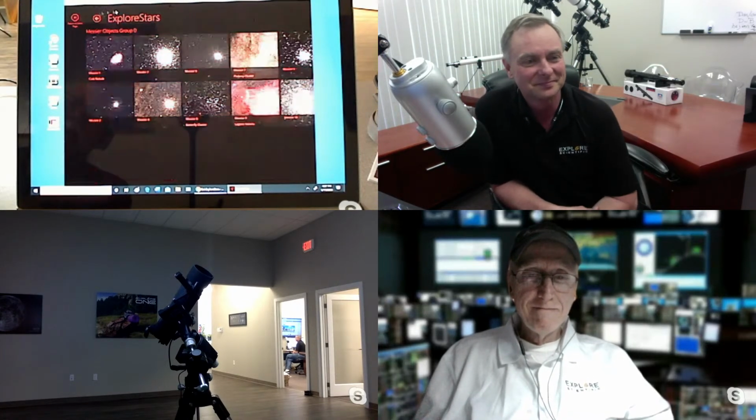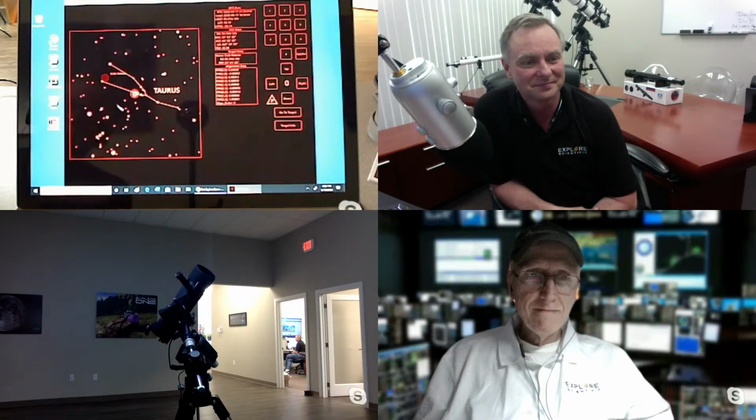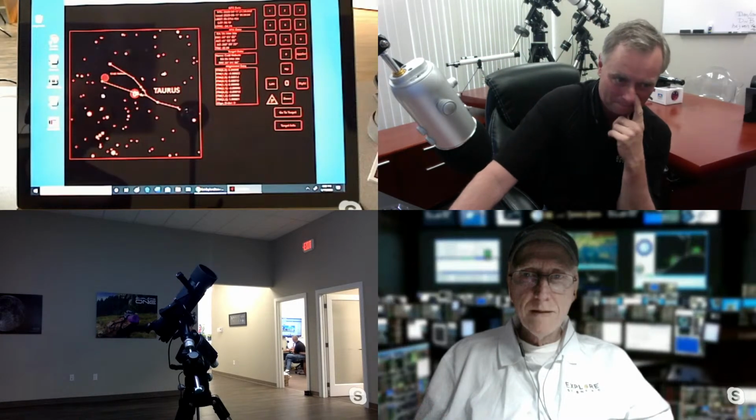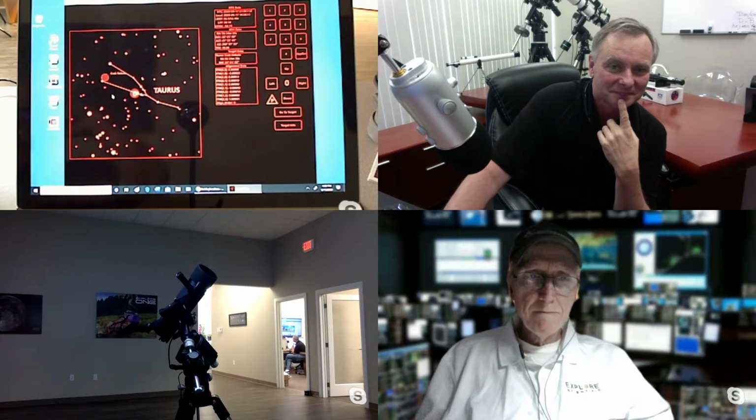So Messier objects, Crab Nebula, boom, off we go. Nice map showing where it's going. Okay. I like this function of the Windows version showing you where it's going.